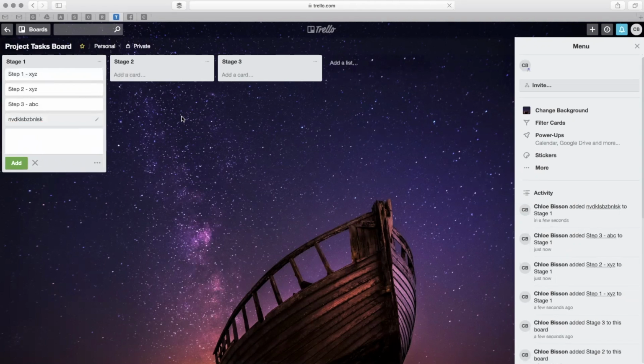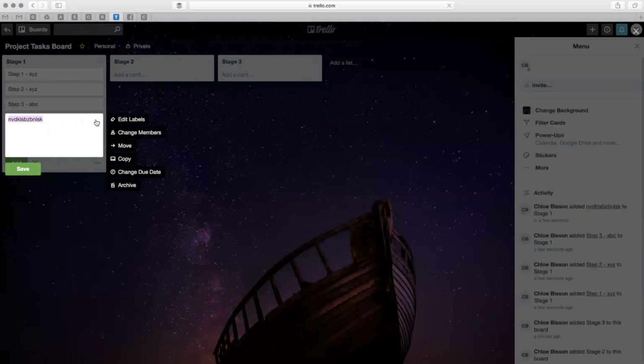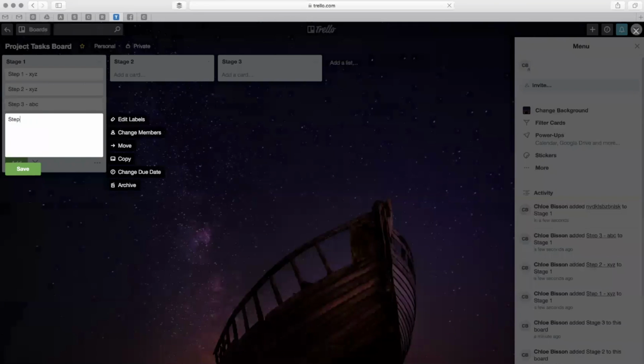If you want to edit it, you've got 2 ways you can edit it. You've got the quick way, which is clicking on this pencil here. And it's just going to give you the option to edit the name, change a few things. Okay, so let's put this in step 4.